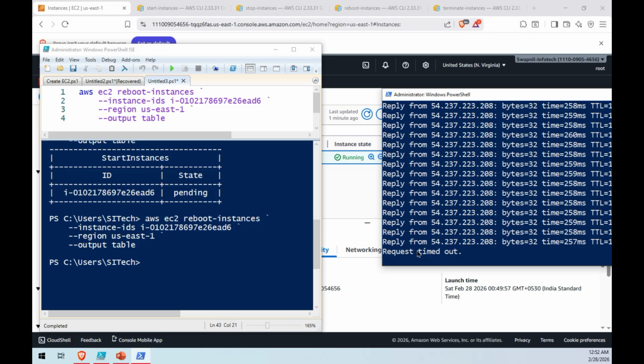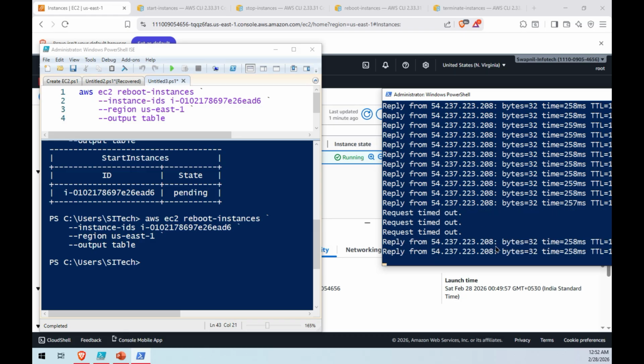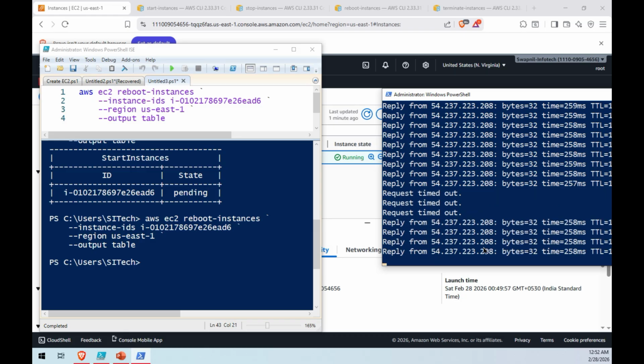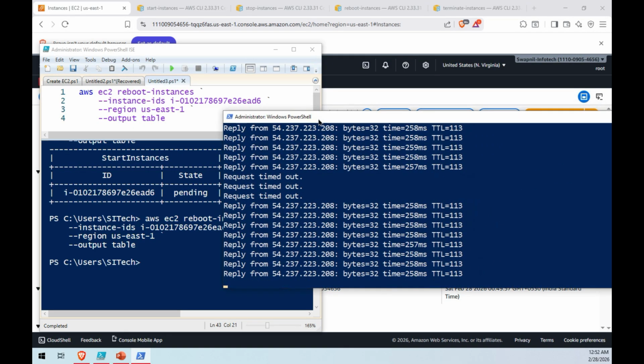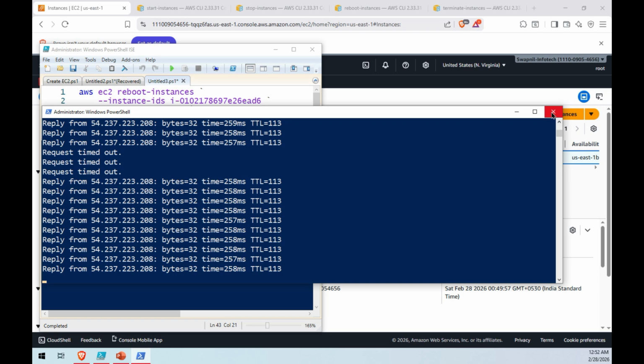You can see here, request timeout. So there is one drop because now the instance is rebooting and then it comes back again. So this is how it is. It started rebooting.